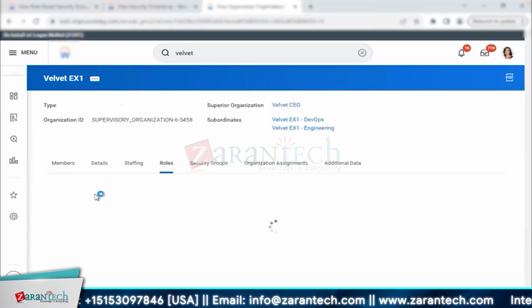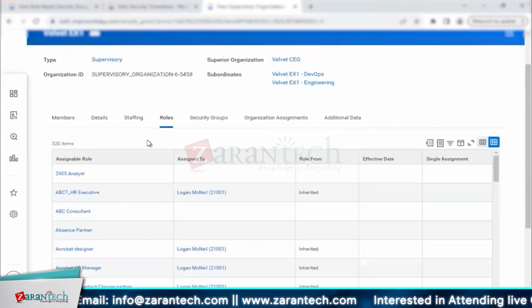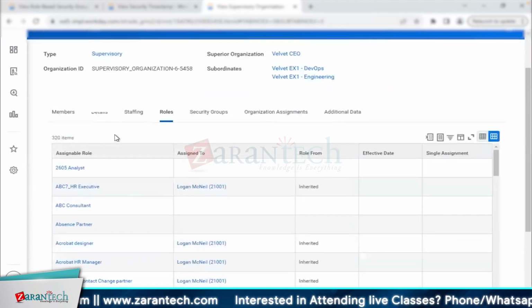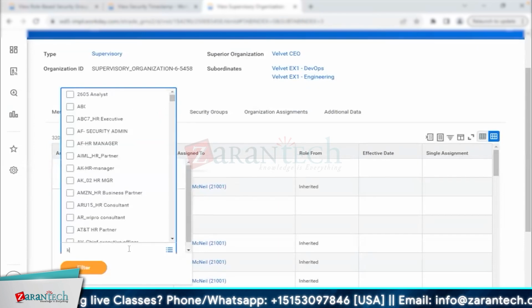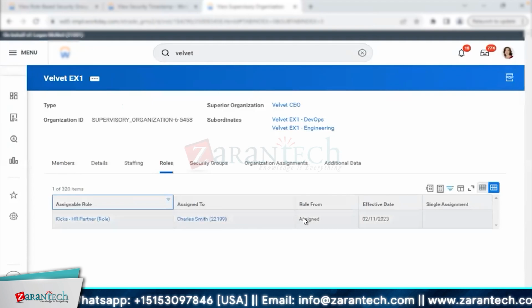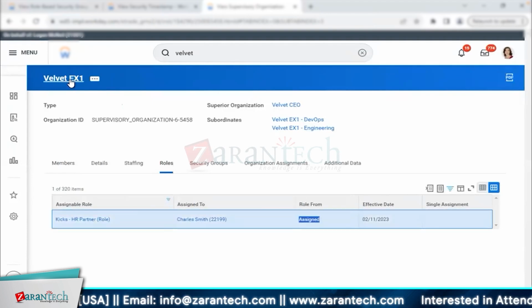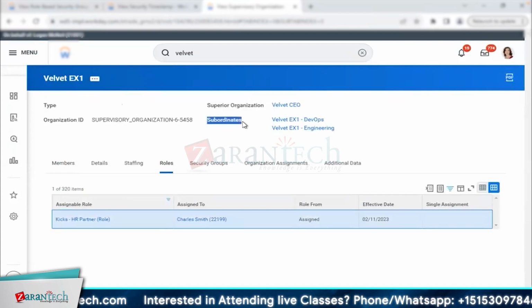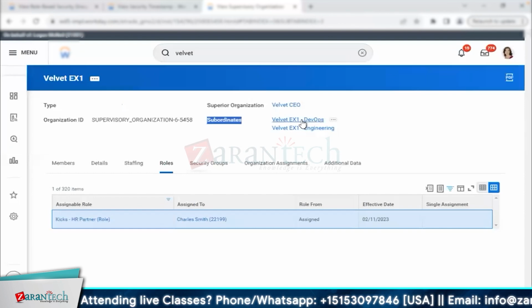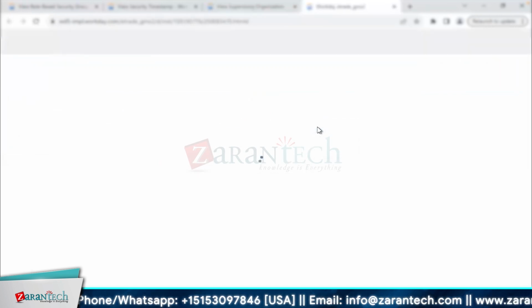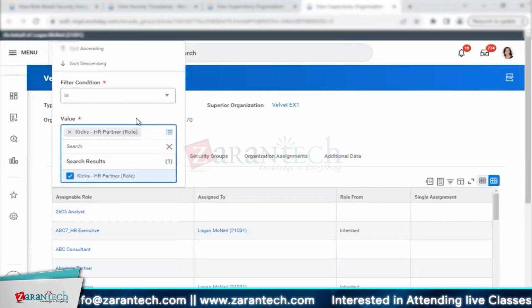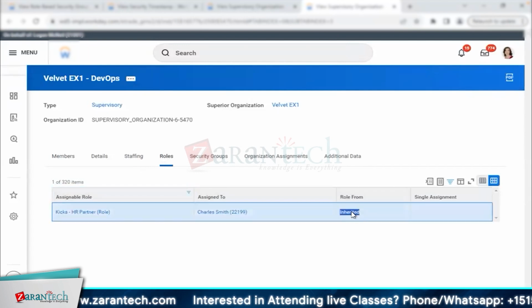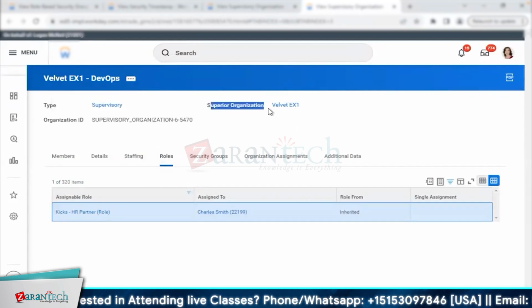You can go to the roles, you can filter it out because there are 320 roles, which is not at all realistic. But since this is a test environment, just filter out the one that you have. You will see Charles Smith is now assigned at EX1. Now this means, and if you observe, this organization has subordinates. This means these ones will automatically inherit that. So you go to the roles, go to the Kicks, you see inherited because it's coming from your superior EX1.